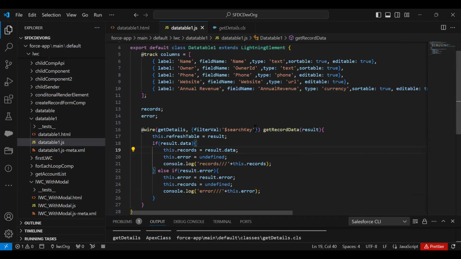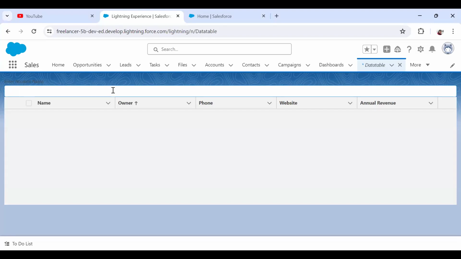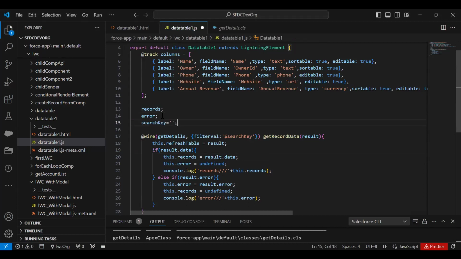Okay. So here what I've done is I have created a variable called search key. Now, in this search key, we are going to get some value from that box that I showed you, right? This one. When I type something, it is going to filter the accounts according to that. We'll come to that later on, but for now, we'll just create that variable and assign it a blank value. So here I go. I'll add this variable and say that the value is blank.